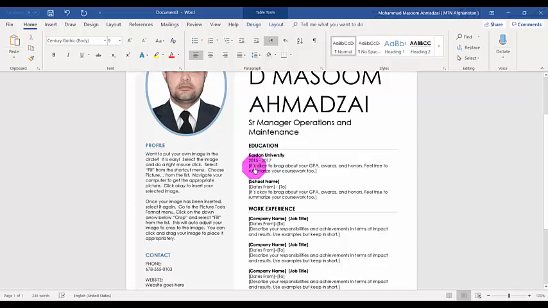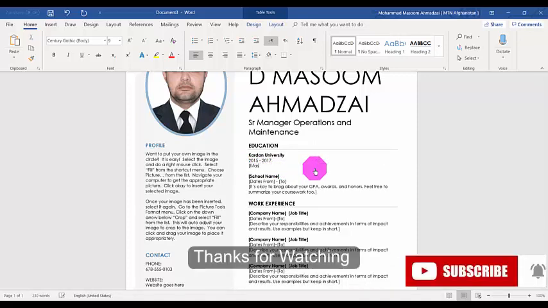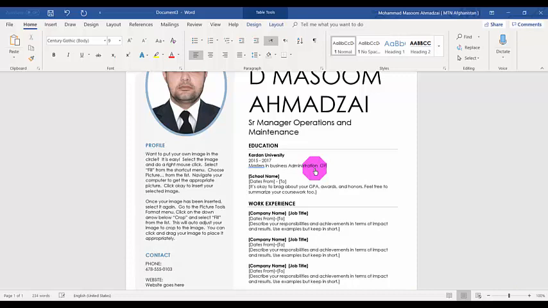So it's okay to brag about your GPA. So it's better. What I'll do here, I'll put here the GPA of 3.72. This is real GPA of mine.